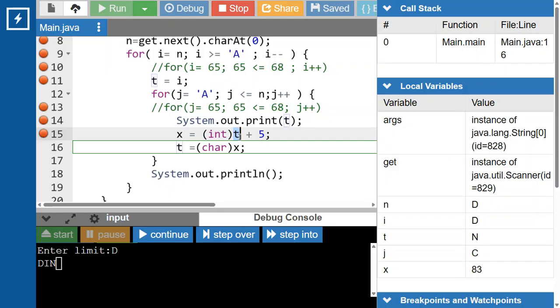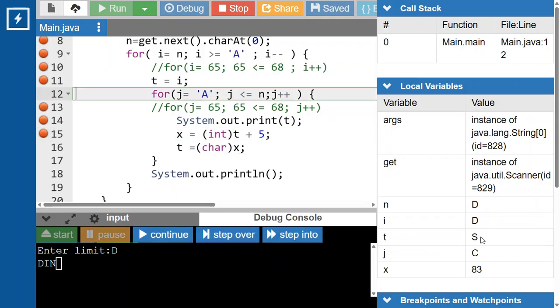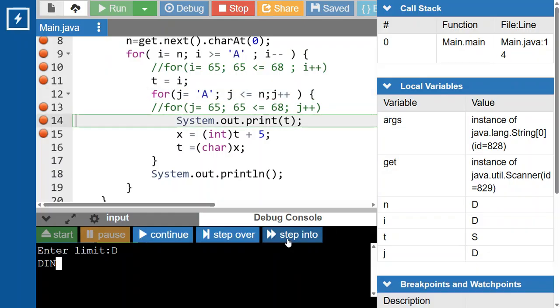Okay, so n value is 78, and 78 plus 5 is 83. So here 83, what's the 83 Unicode character value? Yes, so "Yes" is there. Again the last iteration is coming. So t value, what is the t value? Yes is printed, yes is printed.